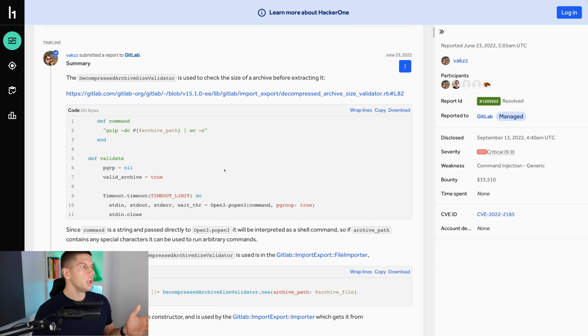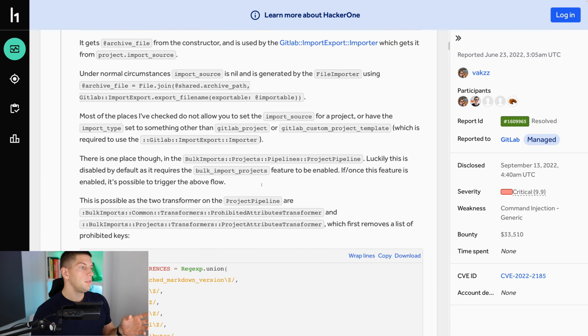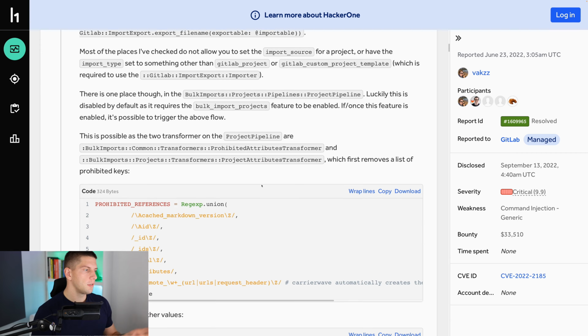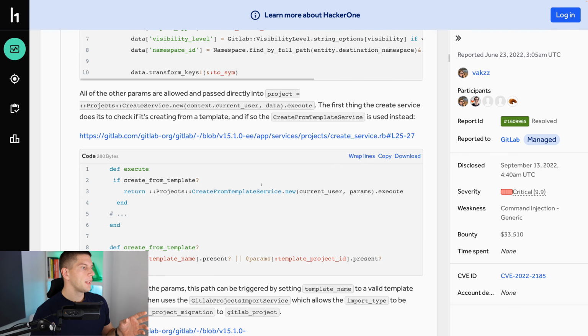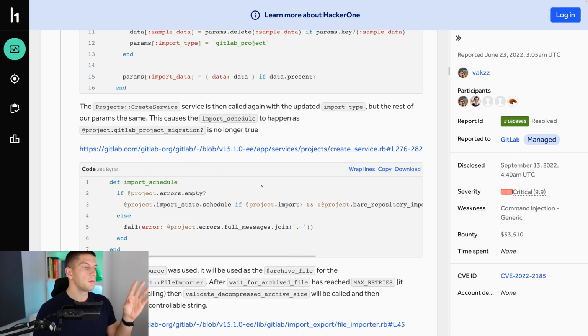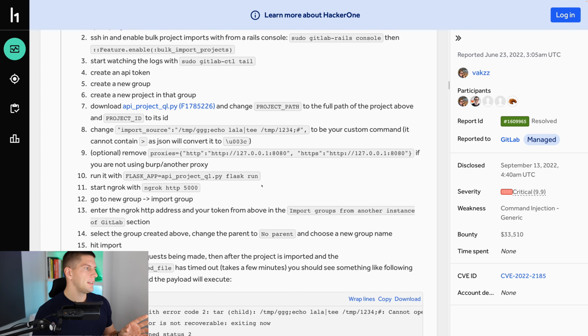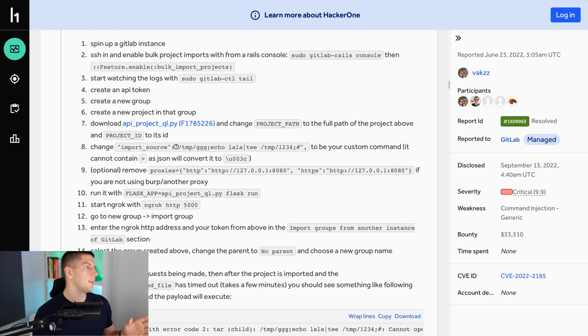Here, for example, to check a size of the archive, the system level command would be executed, and it is quite a complex report. We will not go into the details of it, but the bottom line is it was just quite a complex functionality. There was a lot of source code review involved here, but in the end, the payload is not so complex. It's just the simplest escaping of the argument, and you could inject your own commands.